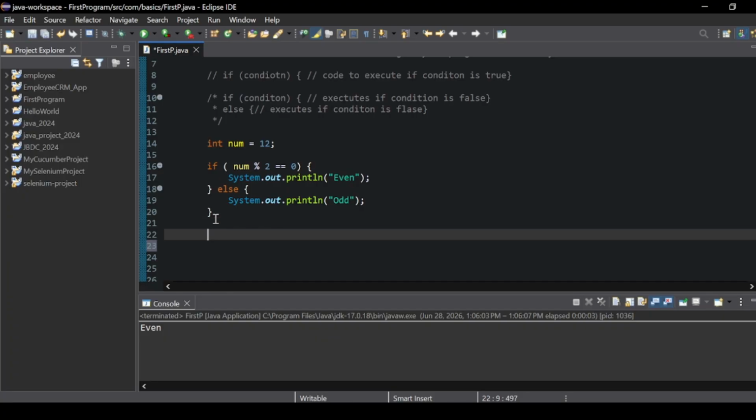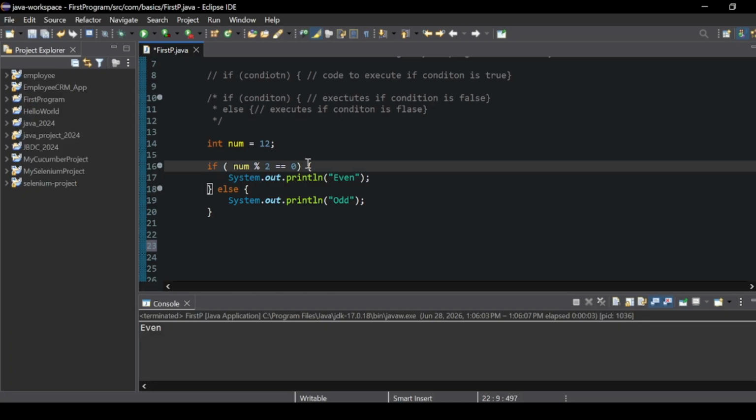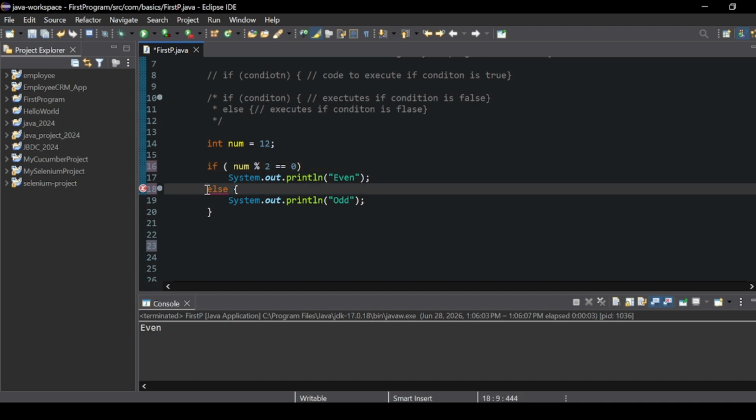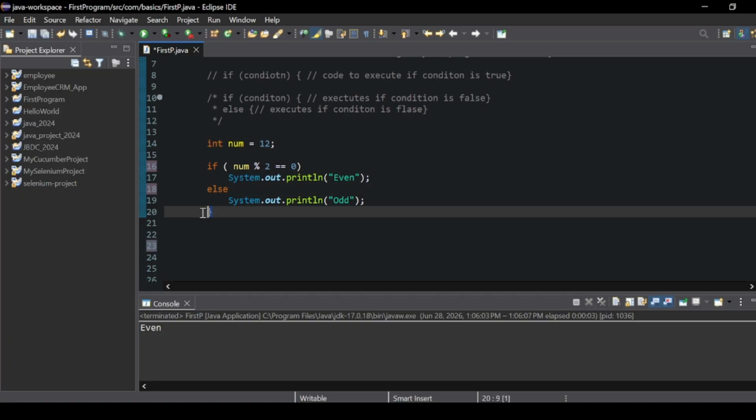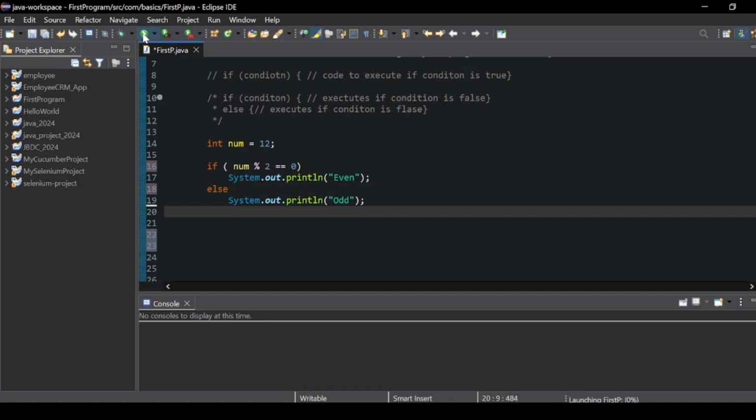Now let's talk about something really useful. When do you need curly braces and when can you skip them? In Java, if your if or else block contains only a single statement, the curly braces are optional. You can write it on one line. Like this, you can just remove the curly braces and run the program.